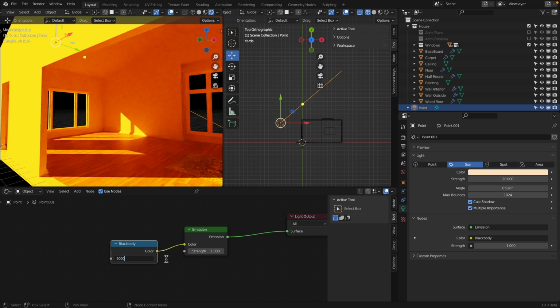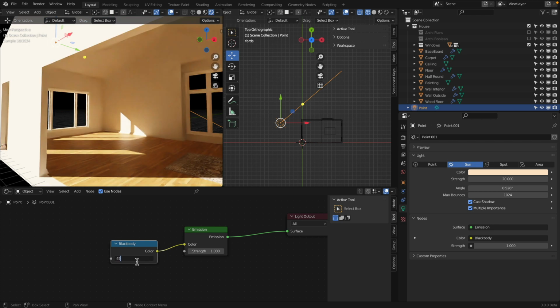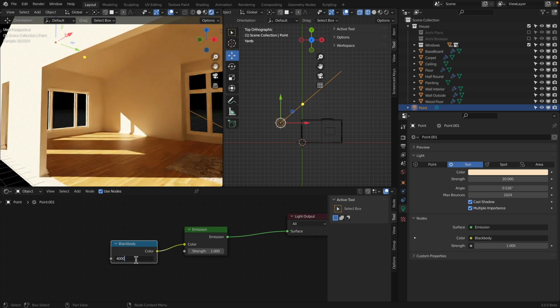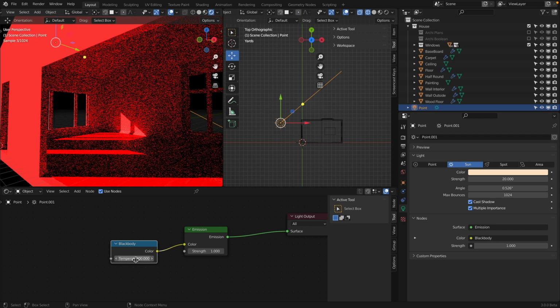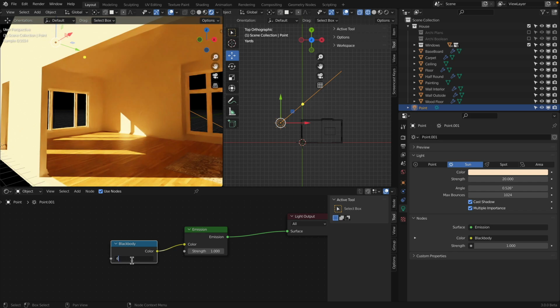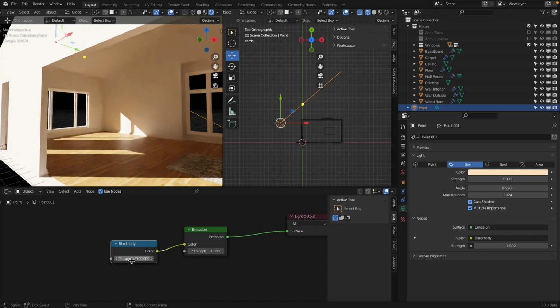So 5000 is kind of like the sun during midday. 4500, 4000. So you see the light actually gets warmer and warmer. 3000. Yeah. And if we go to 6500, we have the nice light actually of a display, kind of bluish. Okay.